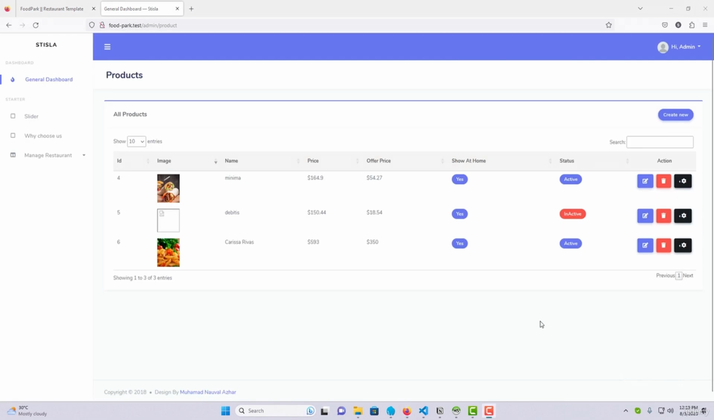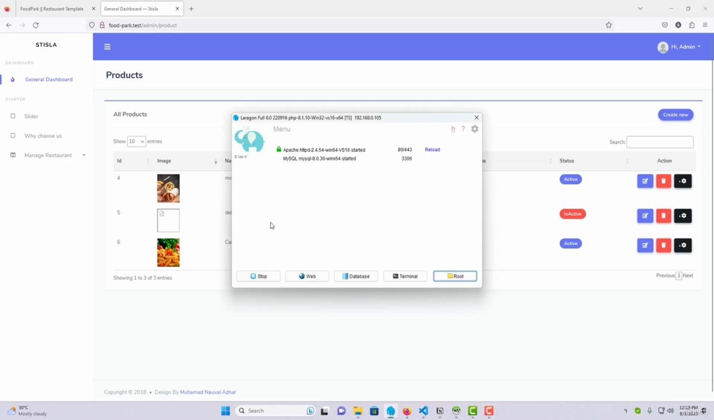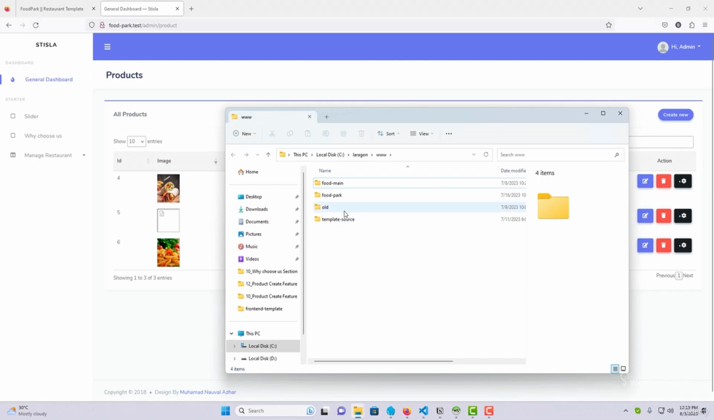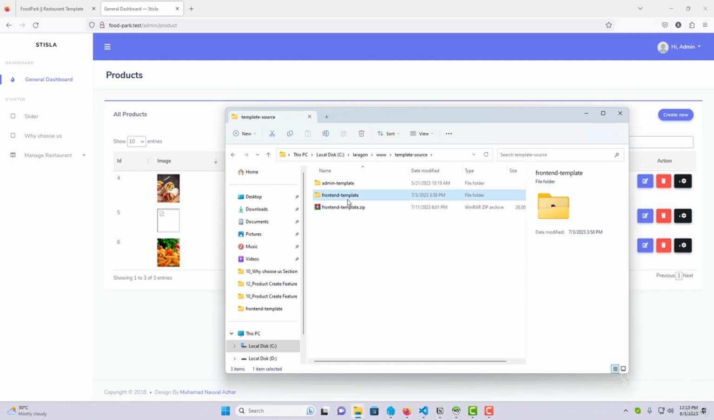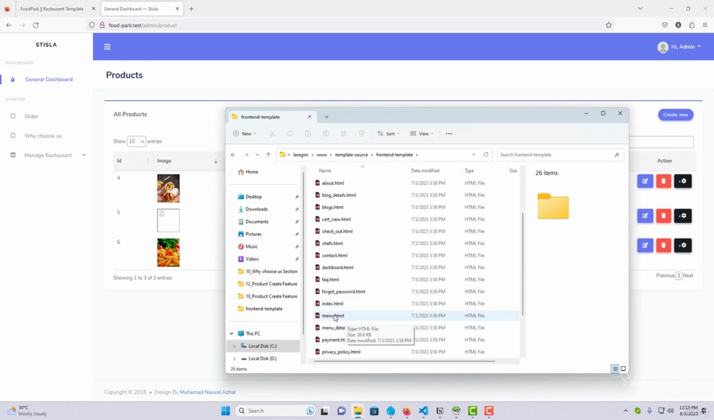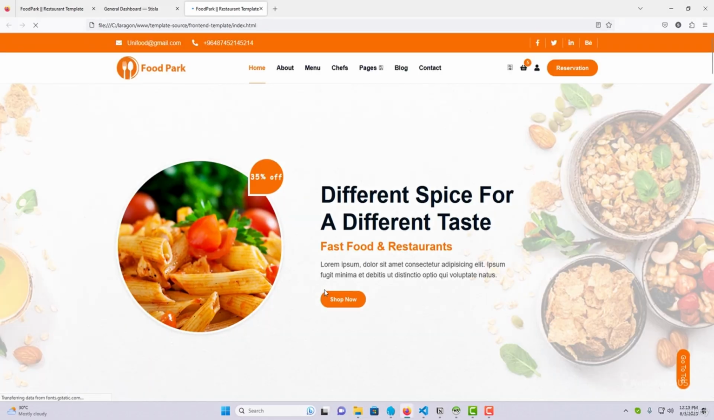Hello everyone. In this video we'll start working with a new feature for our product, which is variant. I already discussed product variants, but I will recap it again. For that, let's open the HTML file of our front end. Let's open the index.html of our front end template.